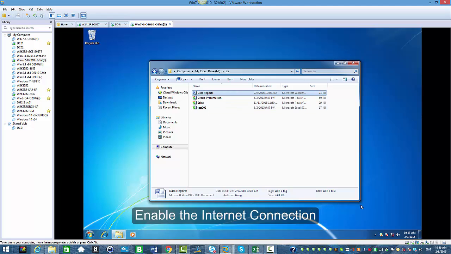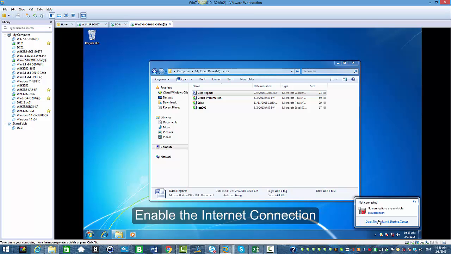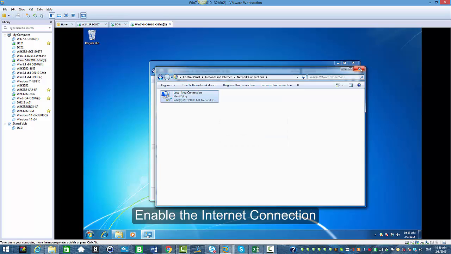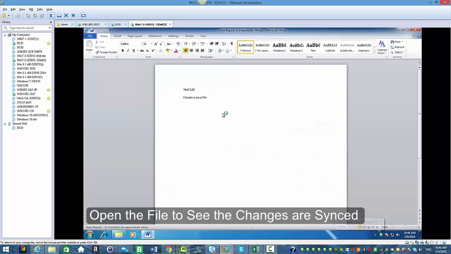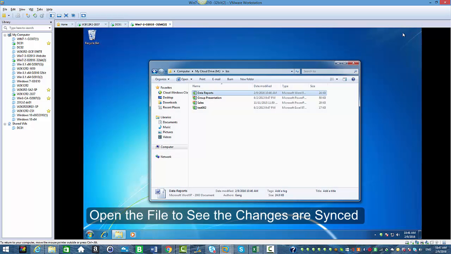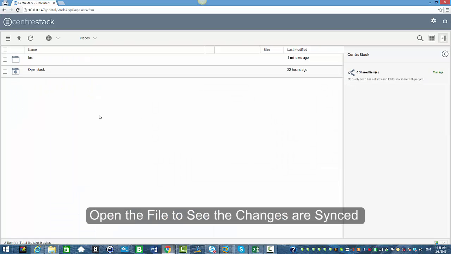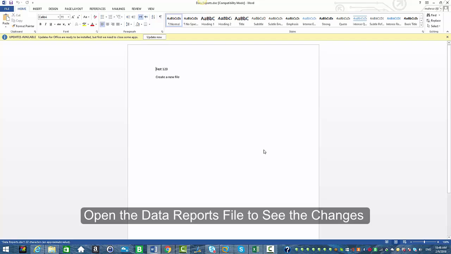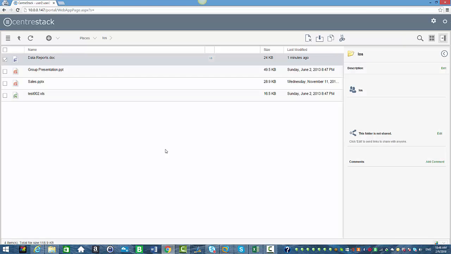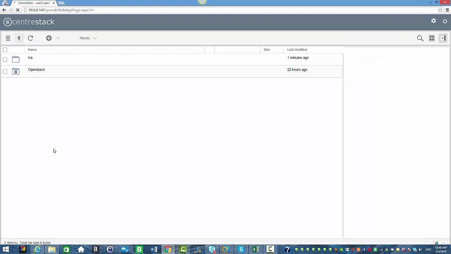I'm going to enable my internet connection back. Once the internet connection is enabled, you'll see it says it's online, all files synchronized. I'm going to go into the file to show you the changes have been synced and saved successfully. I'm also going to show you from the web portal as user 2. I'm going into my web portal as user 2, into the iOS folder, and selecting the data reports file to show you the changes have been synced back. And this is how you will enable offline access for folders in CentreStack.